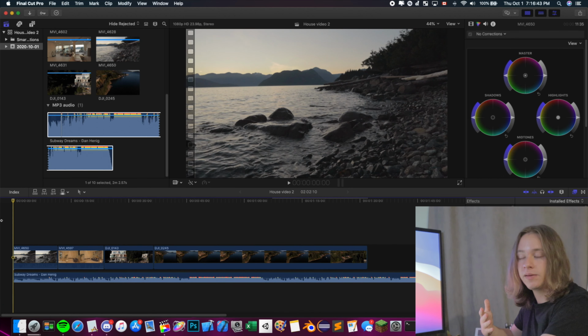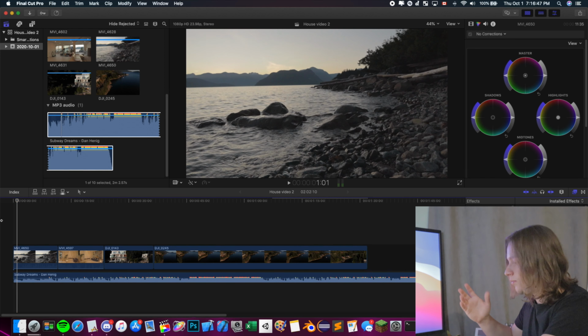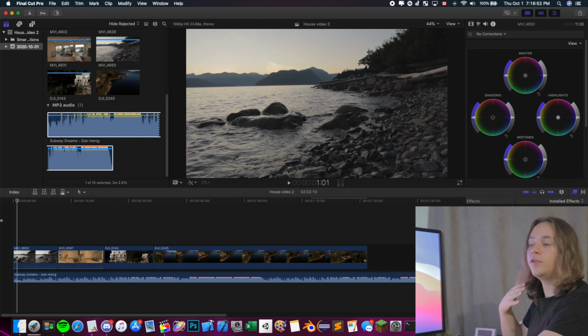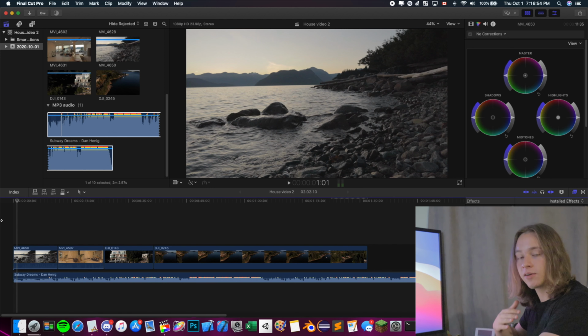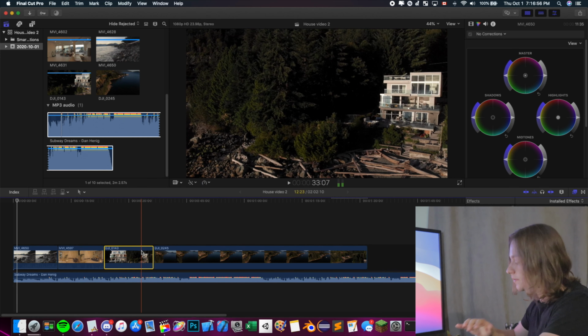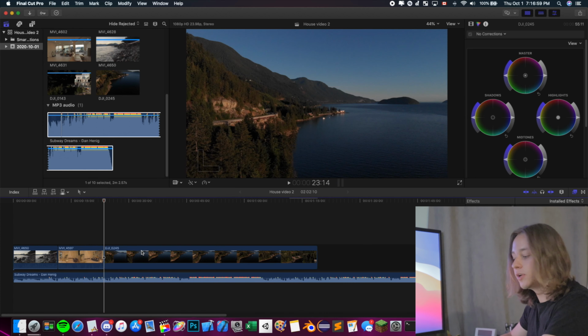Now if you want to play in the timeline, you literally just press space. It's that easy. And to pause, just press space. Now if you did want to delete a video out of the timeline, you just select it and then press delete on your keyboard and you're done.